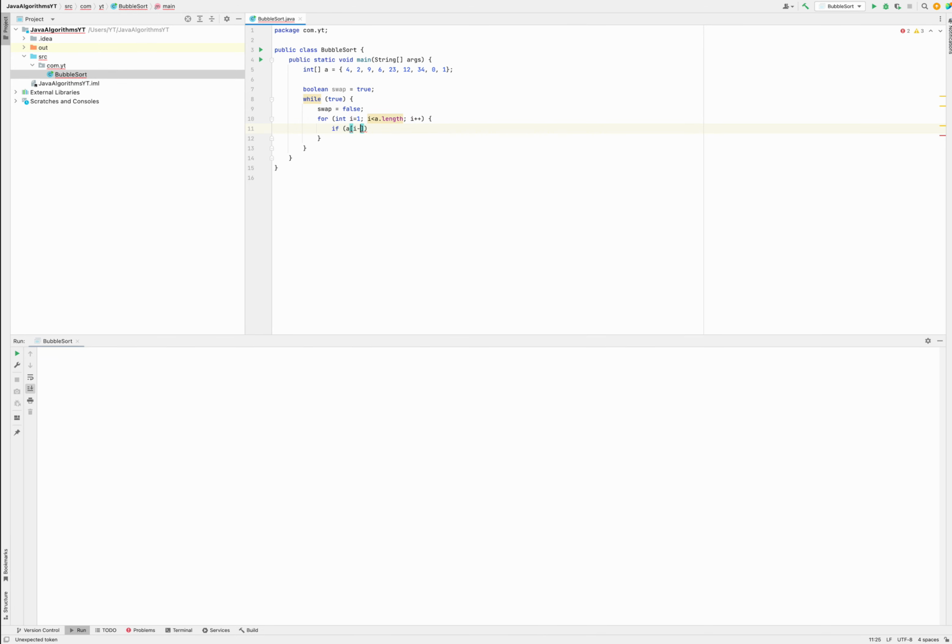So I'm going to store this first number in a temporary variable, and then move the second number to the first position, and then move the temporary variable to the second position. And since we have done the swapping here, we are going to set this swap boolean flag to true. Now here I'm going to have the swap flag.